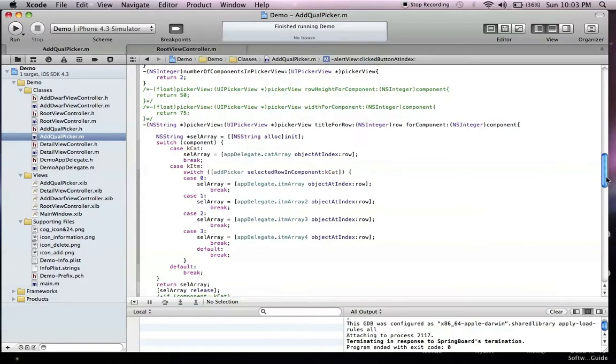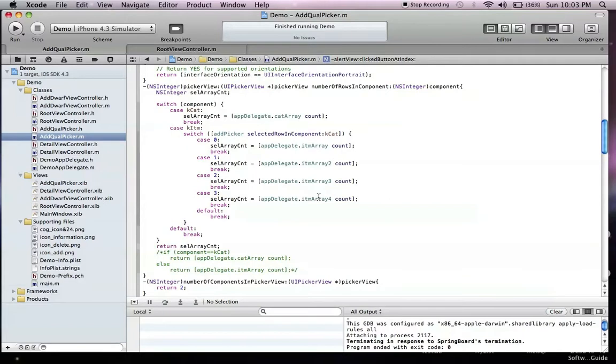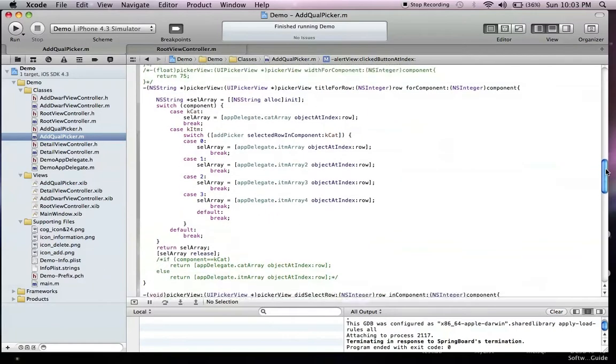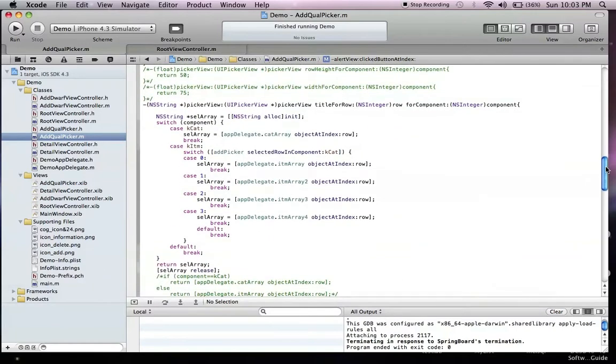We had to return the proper count based upon the array we need to look at, and that depends upon which item in the first wheel, the category wheel, is selected. Then we had to return the items based upon the item selected in the category wheel. If we selected row number 2, which happens to be actually 1, because 0, 1, 2, 3, right? Row 2, then we have to use this array and return the object at the row.